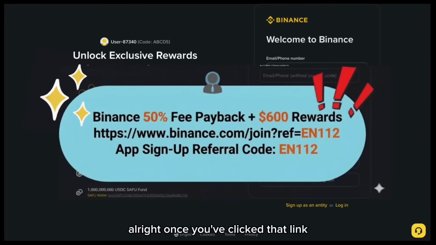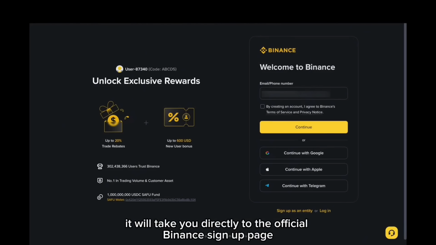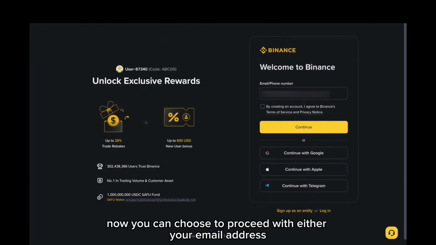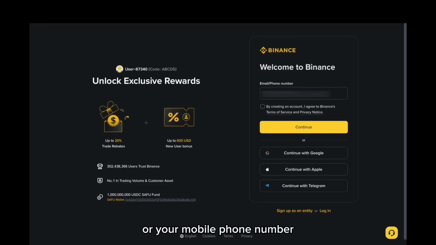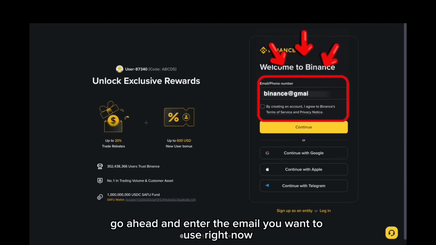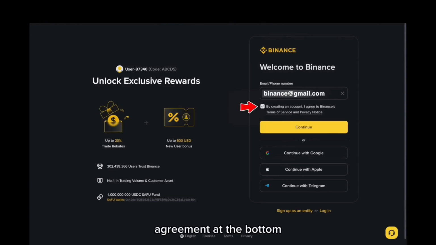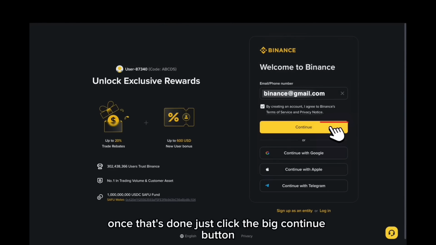All right, once you've clicked that link, it will take you directly to the official Binance signup page. Now you can choose to proceed with either your email address or your mobile phone number, whichever is more convenient for you. Go ahead and enter the email you want to use right now, and then make sure to check the box for the terms and conditions agreement at the bottom.